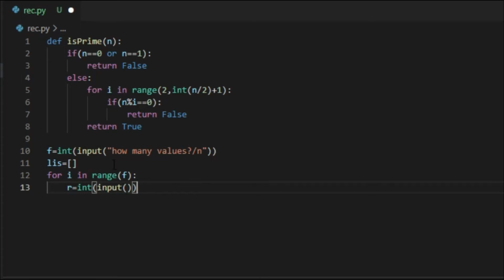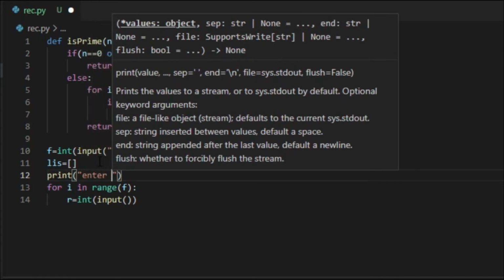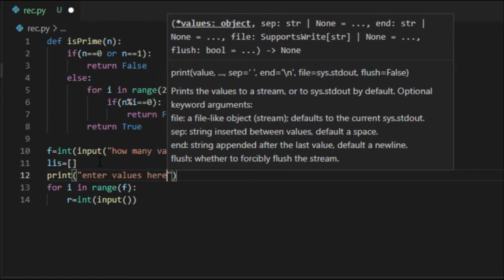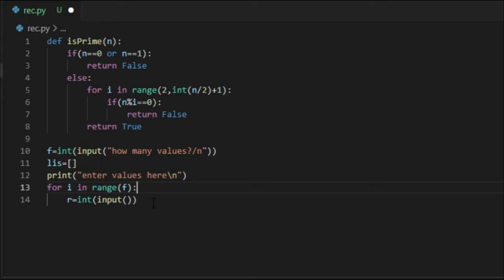And for user's sake, we will print a statement here so that they know that they have to start entering the values here. So enter values here. Okay, and now we will take these values and then we'll check if they are between 2 and 99.